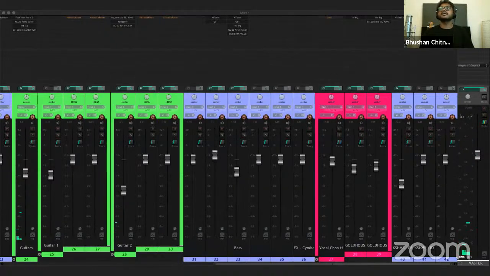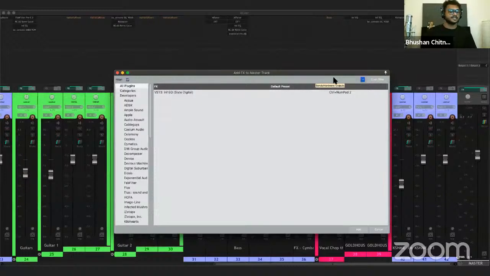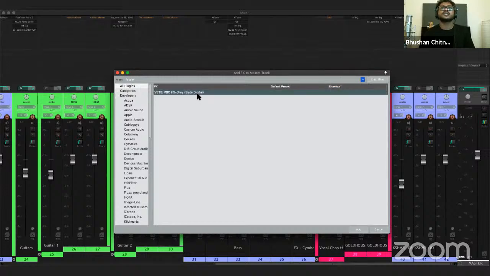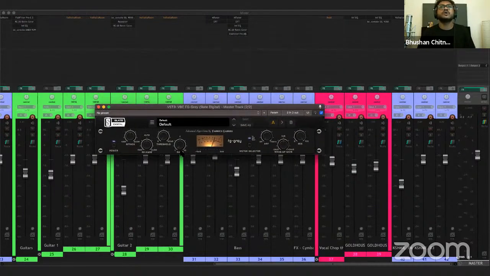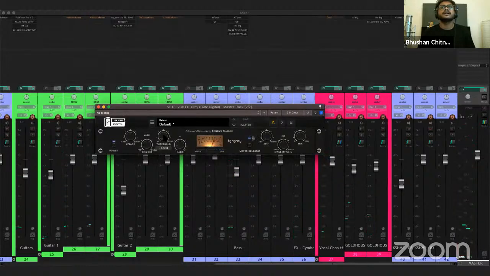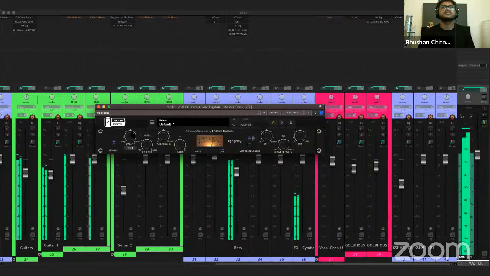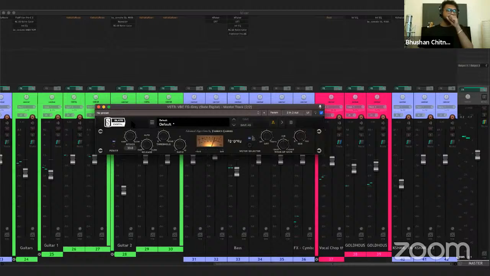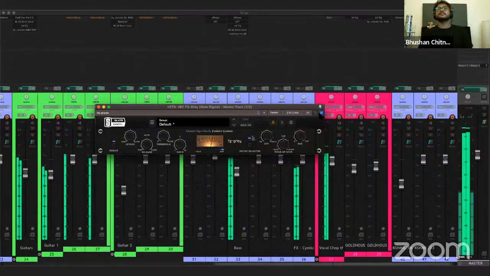So this is done. Now let's do some subtle compression on this. I like to use FG gray in this genre because I like how it tightens the low end. I'm gonna do somewhere around a 2:1 ratio, and barely 1 or 2 dBs of compression. I need to make the release a little faster. Listen to the low end, how tight it's becoming because of this compressor.